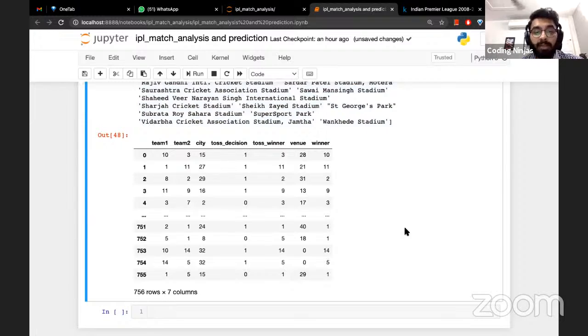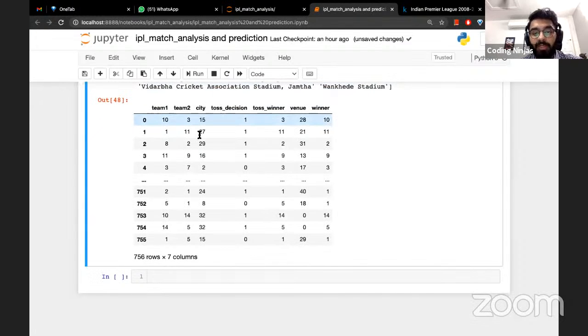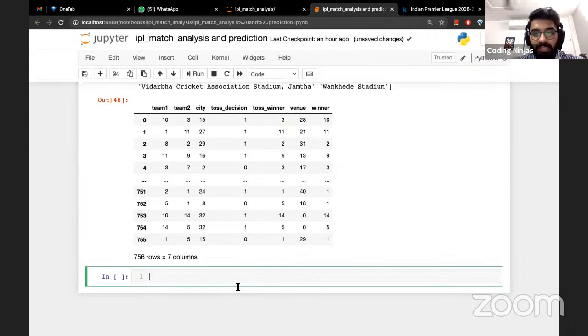For each of these matches that have been played, we now have team 1, team 2, city, toss decision, toss winner, venue, and winner, all in integer format. So all of this is integer data type, and the machine learning algorithm that we will choose should not throw us any error, because it's all understandable by it. Now, as I said, I'm using the label encoder. You should try it out with one-hot encoding and see how the results vary.